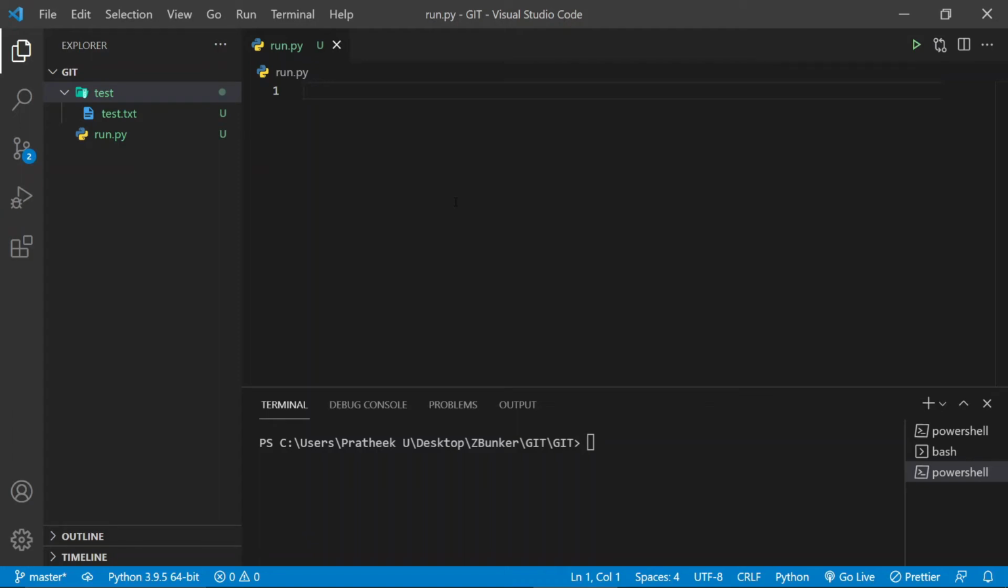So in this video, we'll be learning about git add and git commit. Now these were the two commands that we had previously looked into a bit, but we didn't cover them extensively. But in this video, we'll be covering these two commands extensively and we'll be making use of them.